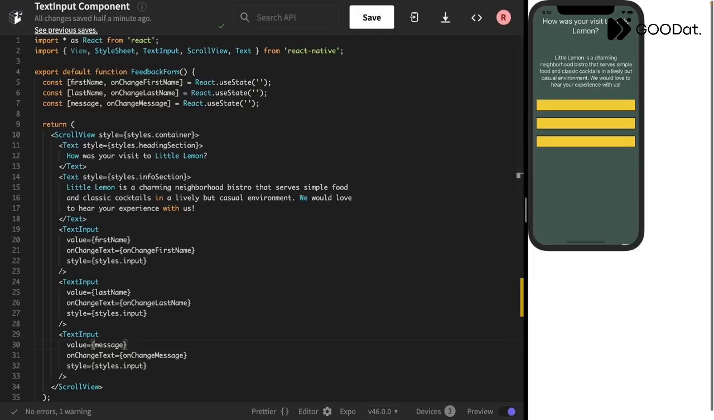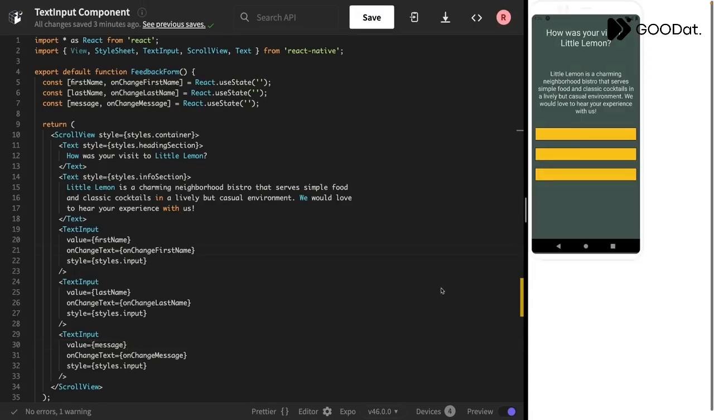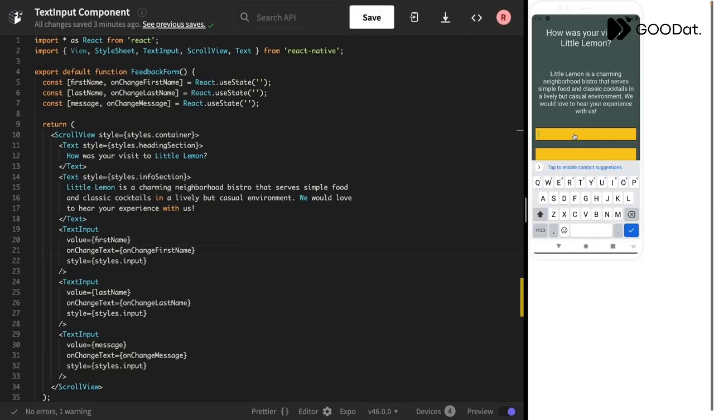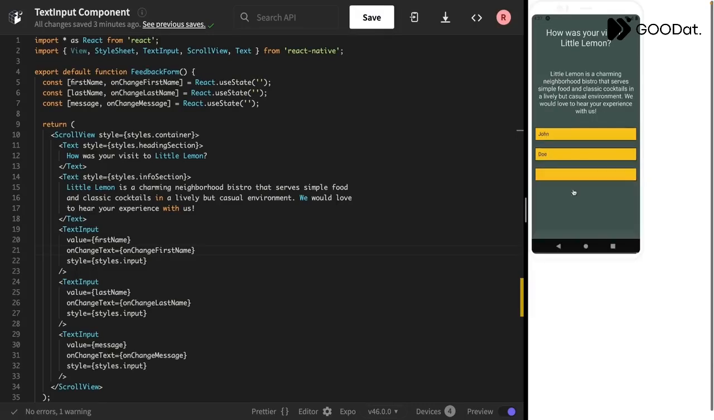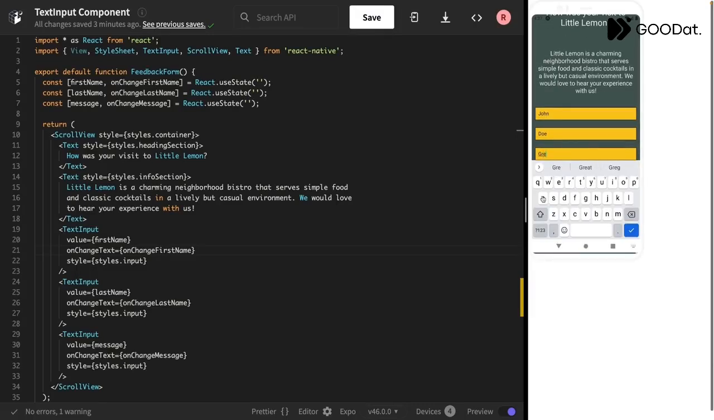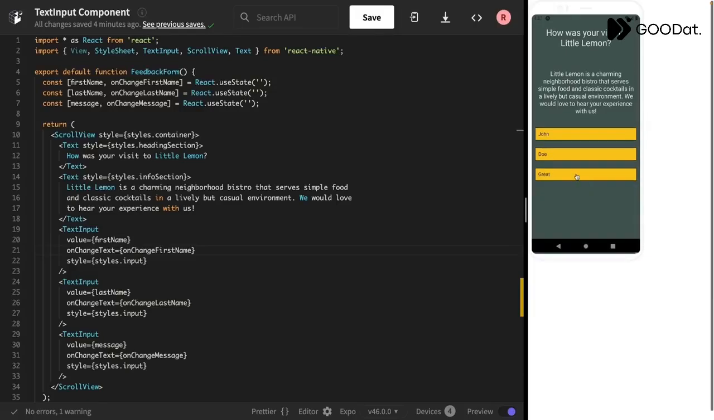Let's check these updates in an Android emulator this time. I have the header, info text, and three input boxes as expected. Clicking on a box pulls up the slightly different Android keyboard, but functionally the behavior is the same across all platforms. So I'll enter an example first name, last name, and a message. Let's type "Great," and that's it. Your form is complete and ready to use.